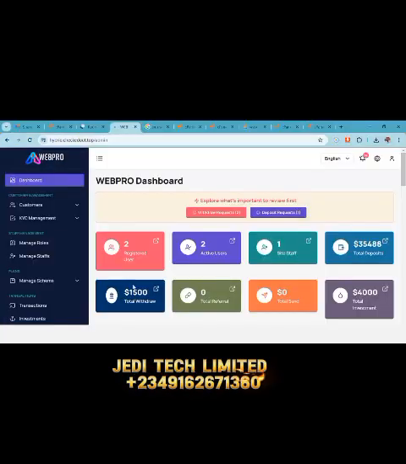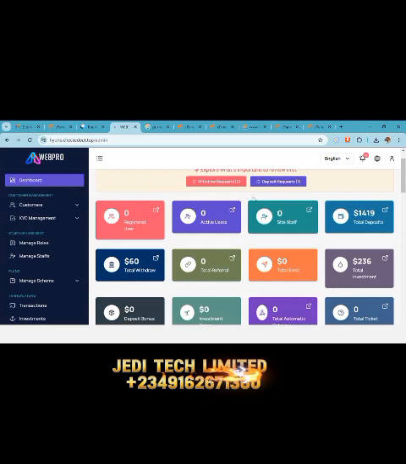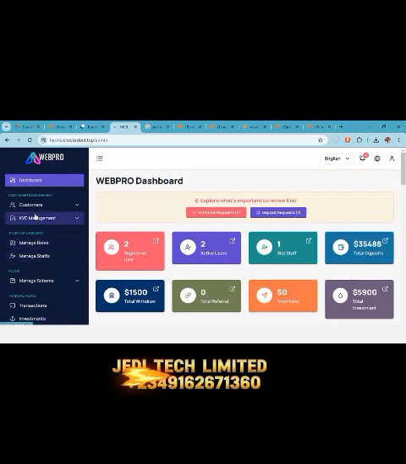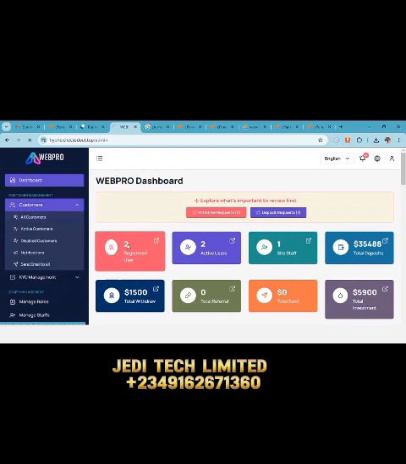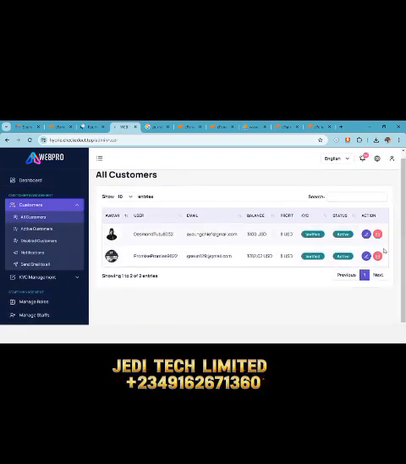So let's go back to the admin account again. Let's just click on the dashboard. You see that deposit has been approved, and you can see the total deposit has increased, total investment has increased, and all of that. If we go to customers and click on all customers, we can view all of the customers, right?